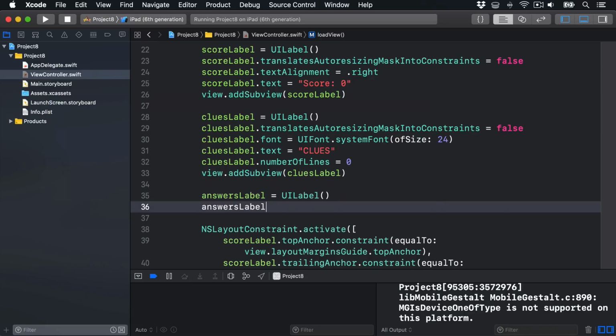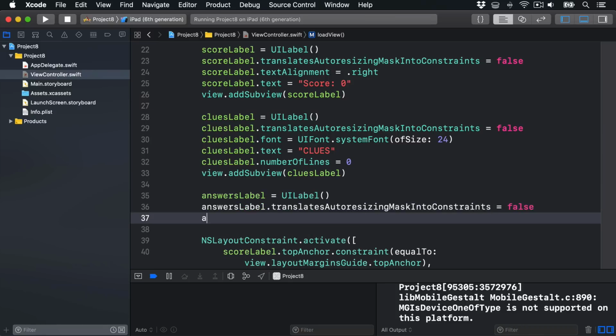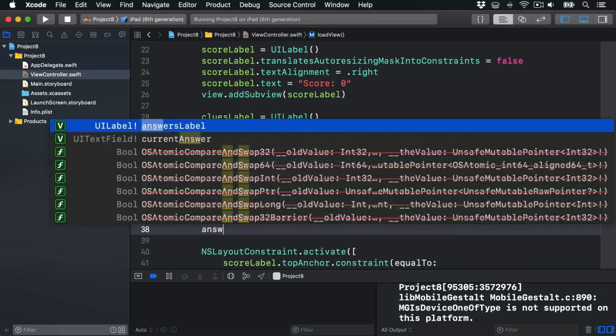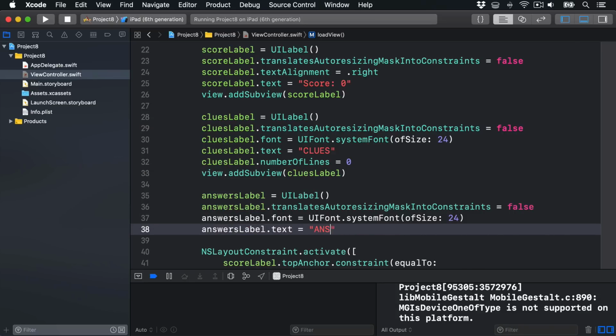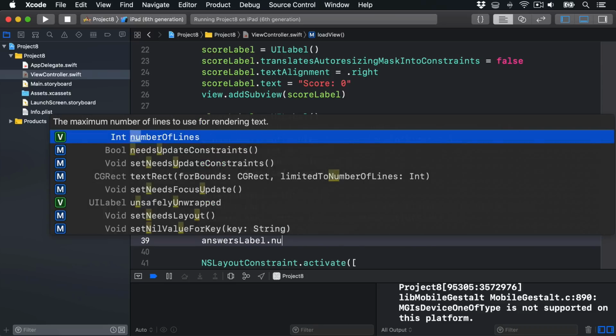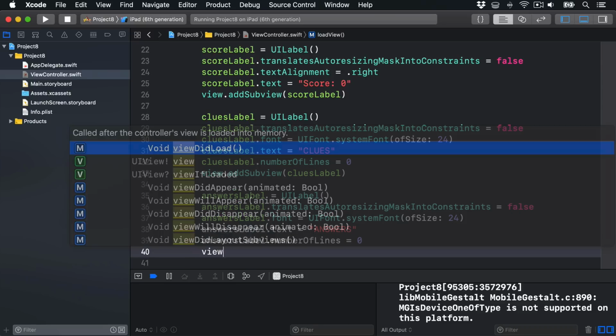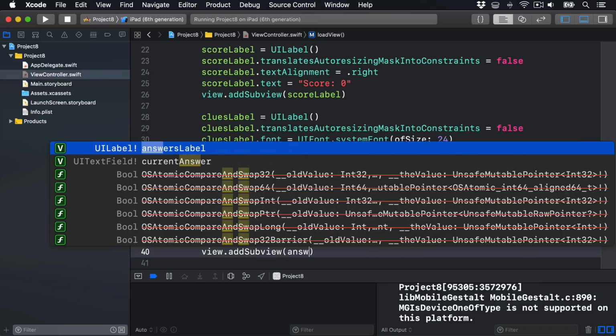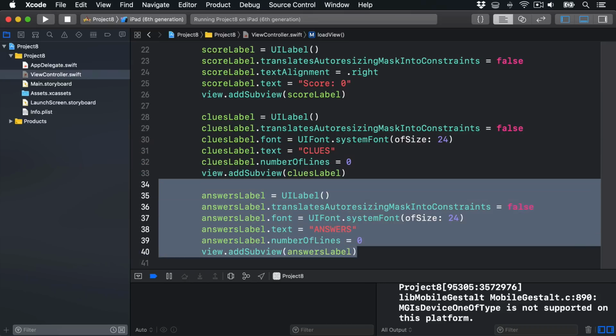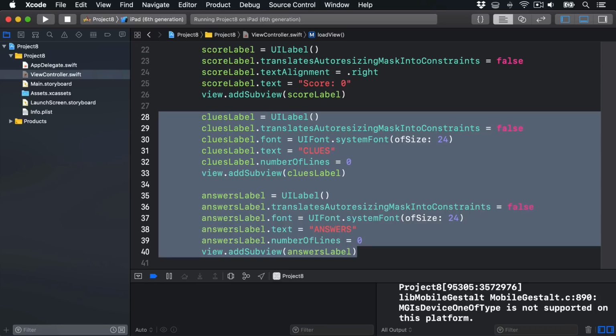Answers label dot translatesAutoresizingMaskIntoConstraints equals false. Again, answers label dot font is a UI font, system font of size 24. Answers label dot text equals "Answers", again as a placeholder. Answers label dot number of lines is 0, and view adds subview answers label. Boom. So that's the code to create our two new labels.